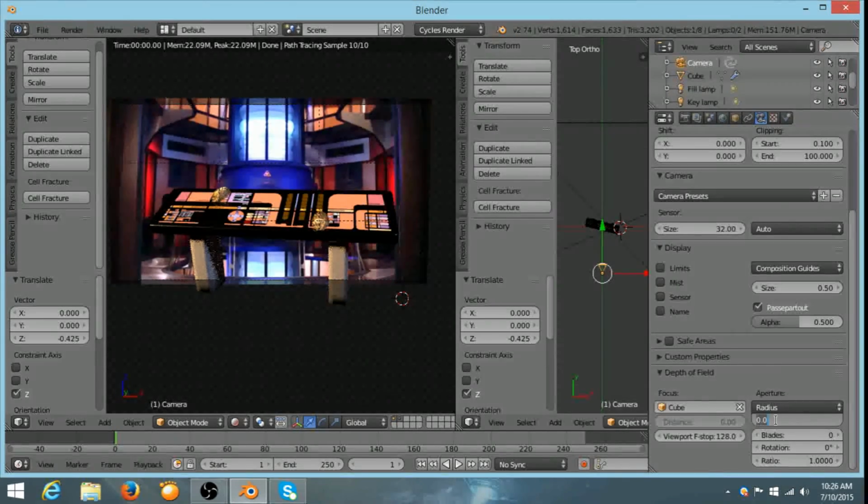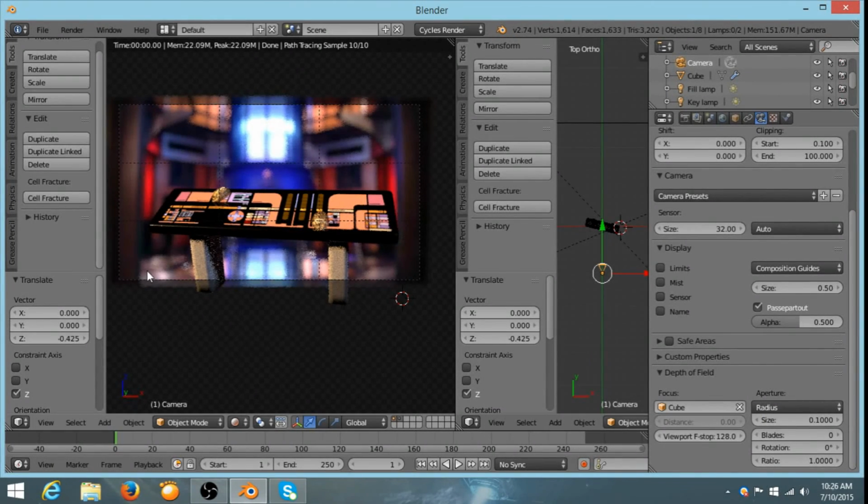So if I were to go to like 0.1, you can see there's a very strong depth of field effect. That seems a little extreme because it's even getting blur here at this forward edge of the control panel, and we want the control panel to be mostly sharp. So let's bring it down to 0.05. Alright, that's still introducing a slight amount of blur here, but I kind of like it. So we'll leave it there.